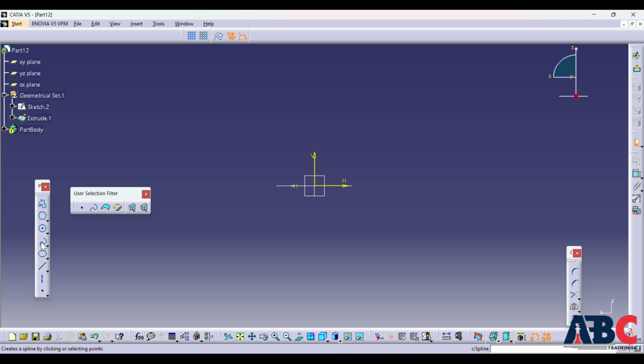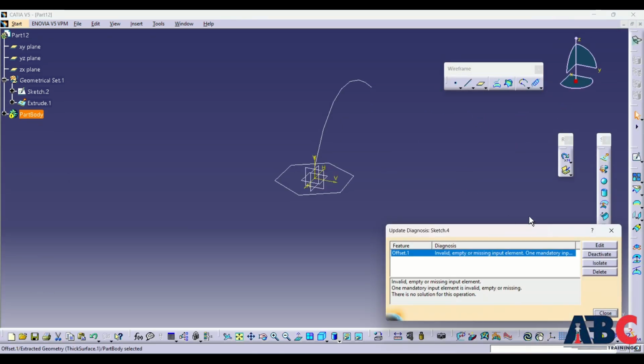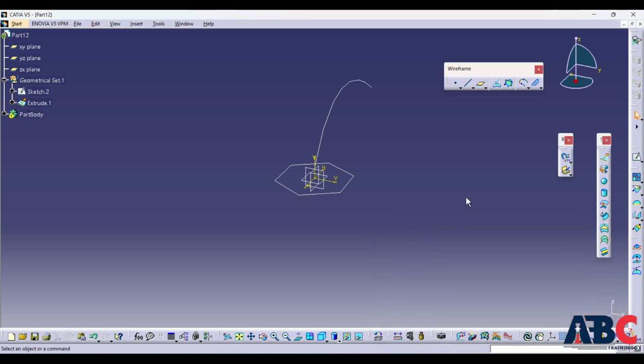Select the spline and draw spline. Now exit. Now you can select from here. Sweep is there, means swept.